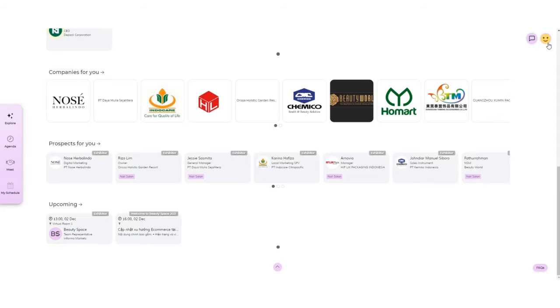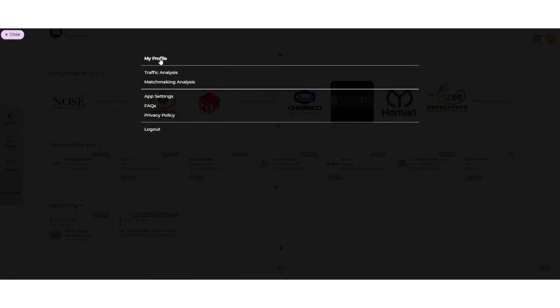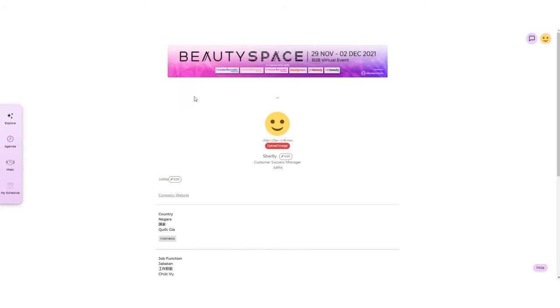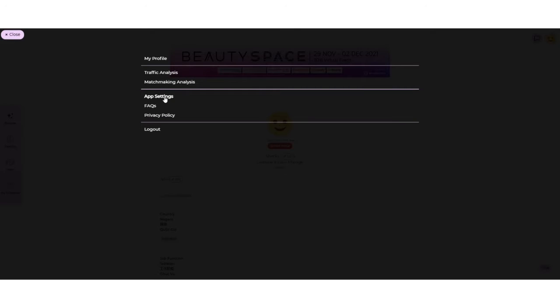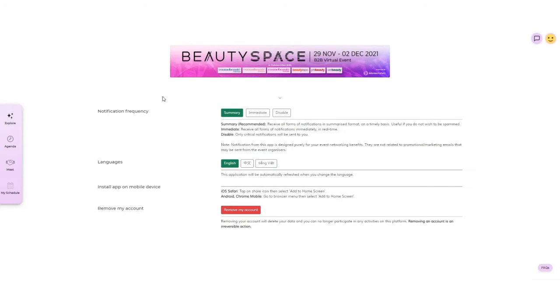Navigate to the smiley face at the top right, click on My Profile, and you may update your profile details accordingly. Next, go to the app settings. You must set your notification frequency and choose your preferred language.